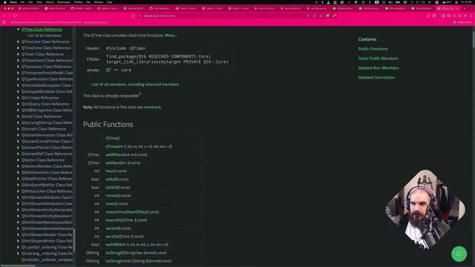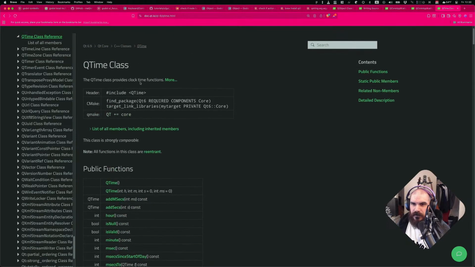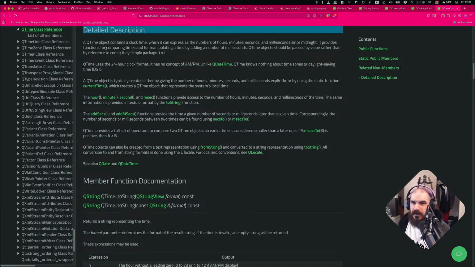Current time. Let's just see if it says anything more. The QTime object contains a clock time, which can be expressed as the number of hours, minutes, seconds, and milliseconds since midnight. It provides functions for comparing times and manipulating a time by adding a number of milliseconds. QTime objects should be passed by value rather than reference to const. Okay, they simply package an int. I hear you. Makes sense to me.